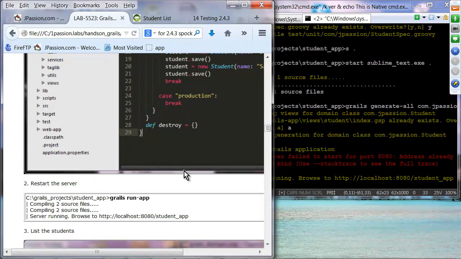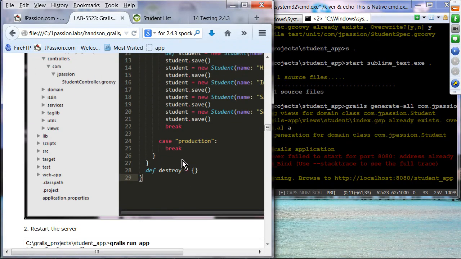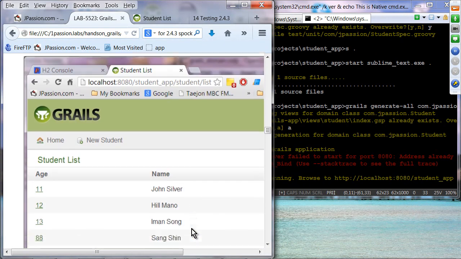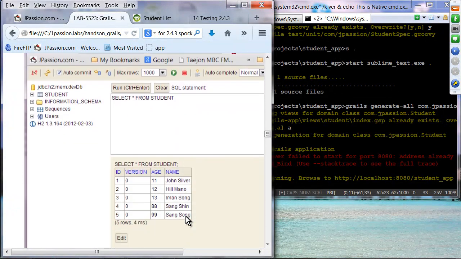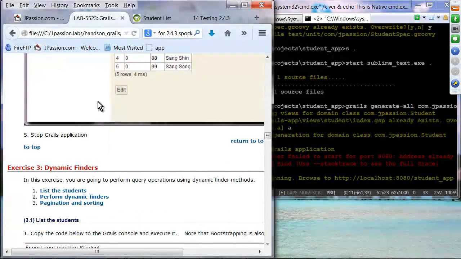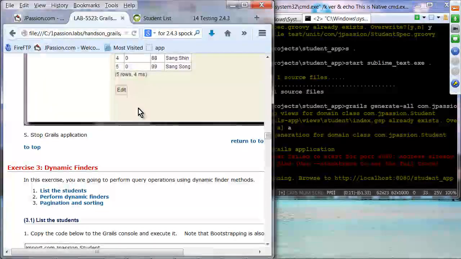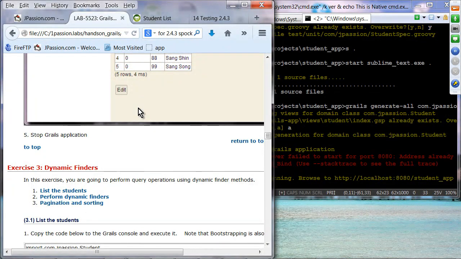In this case, you have to restart the server because the bootstrap config's init method, or init closure, gets executed only once when the application is up and running. So you have to restart the application, and then you can actually see the students. And then you can also take a look at the DB console, and that's what you're going to see. Okay, all right. So I'm going to give you guys about 15 minutes to do exercise 1 and 2.